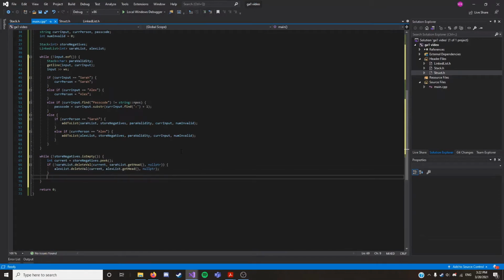And this not only checks to see if the value is found, it also will delete the value if the value is found. And so we can assume that the value has been deleted. If it's not been found, it doesn't matter, we're not going to do anything. And then we need to remember to pop the value from our negative stack, so that we can go back through the while loop and do all of this again with whatever negative value we have stored in the stack afterwards.